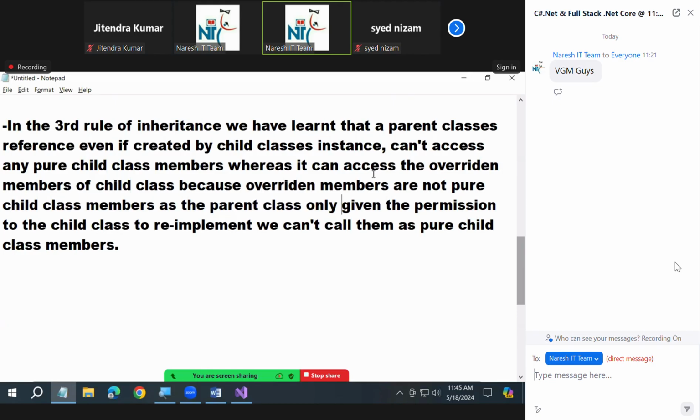So two different types of members will be in the child class, guys. What are the two types? Pure child members and overridden members. Are you clear or not? So the child class contains two types of members. What are the two? Pure child and overridden. Pure child means information of these methods is not known to the parent. Overridden means information is known to the parent and the parent will recognize them also.